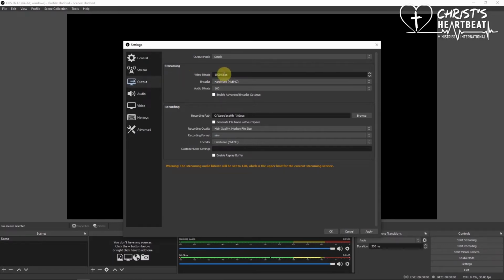I mean, if you've got a slow internet connection, or an unstable internet connection, you can even go as low as 750 kilobytes per second, and that'll still give you sufficient quality for Facebook. However, I would not recommend going slower than 750 kilobytes per second.